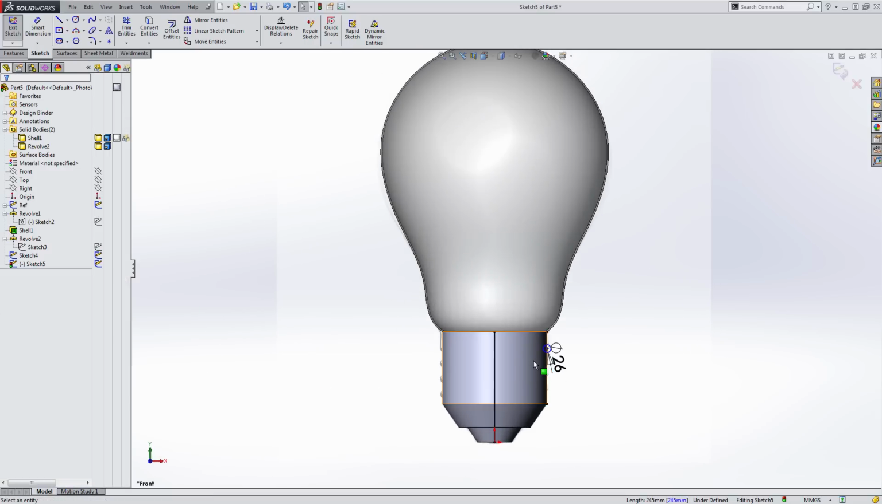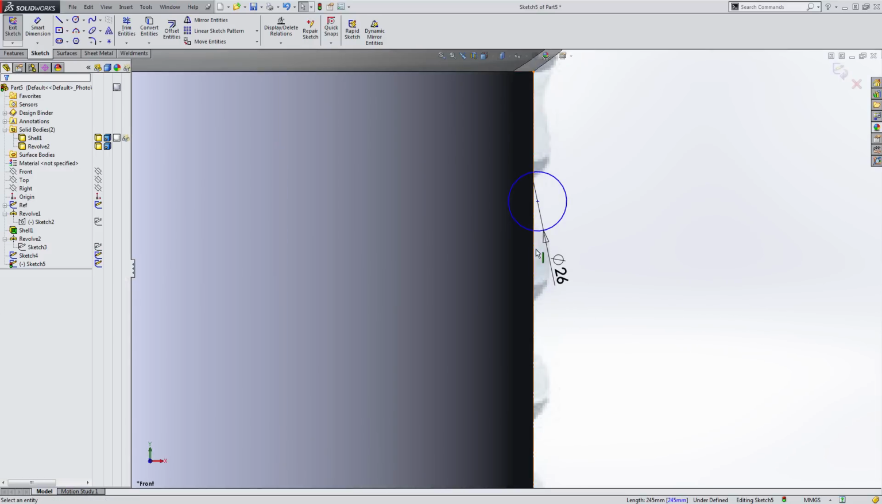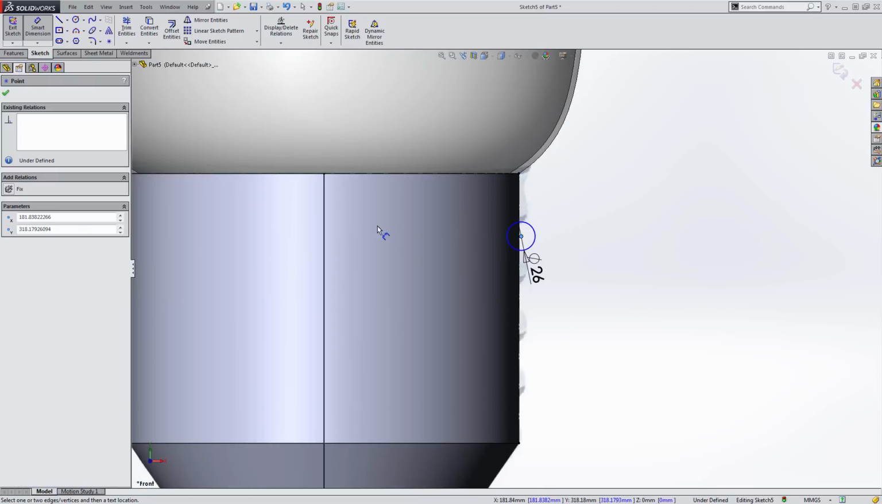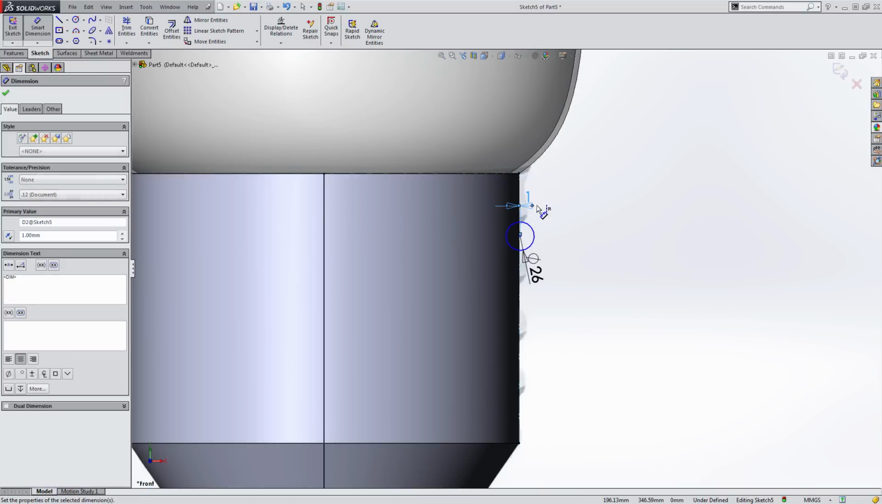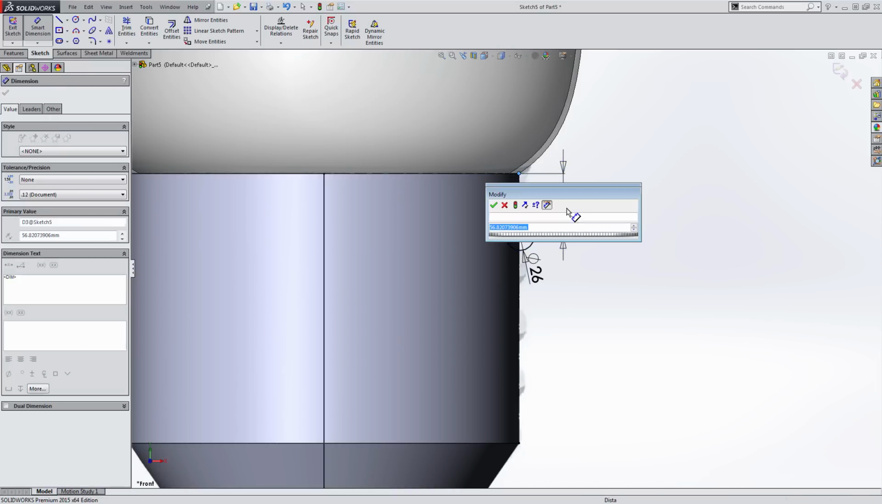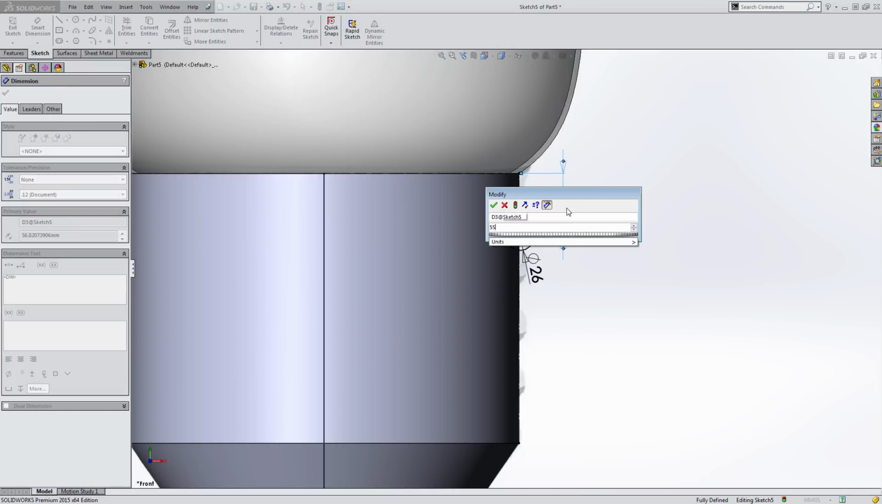Go back to a normal to view. We're going to give this a dimension, and we can go from this edge. We want to make sure that's 1 millimeter outside of it. And then from the point up top, we're going to put it at 55 millimeters.